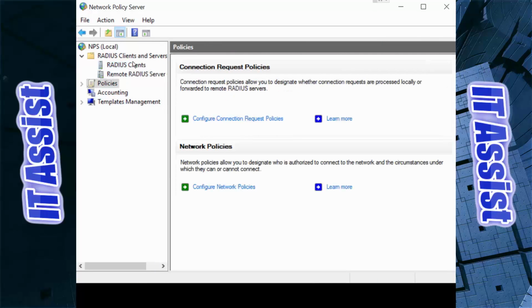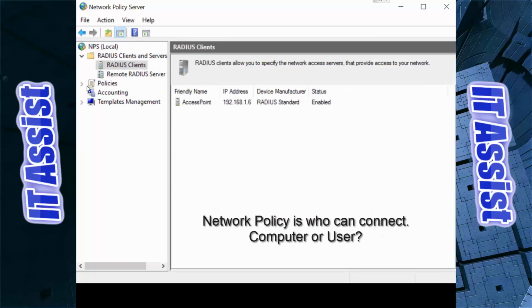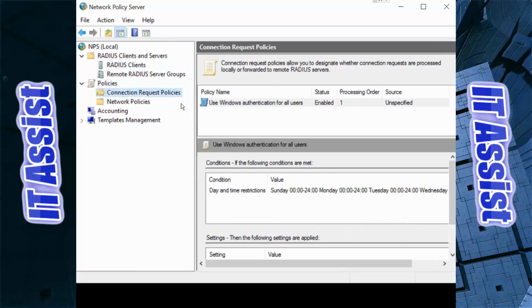Now the next thing we have to do is create a connection policy. So just to recap really fast, the RADIUS client is what device is going to be connecting. That would be the access point, of course. And now the policy has to be defined to let us know who is actually allowed to connect. So if you go to the connection request policies, you'll see there's a default one in there. You can just leave that one. What we're going to do is create our own.